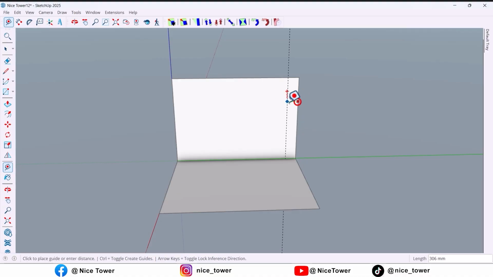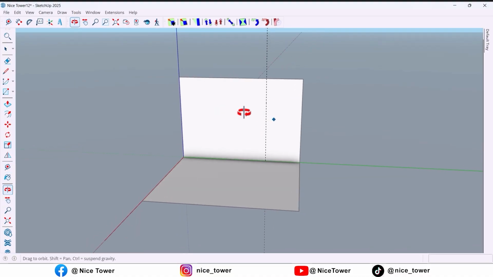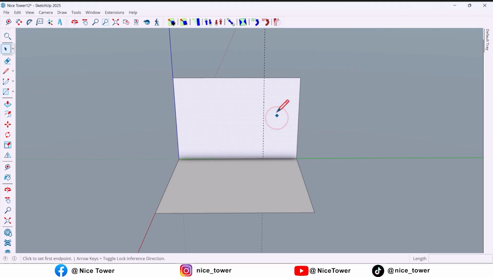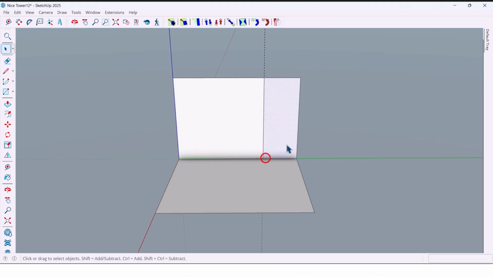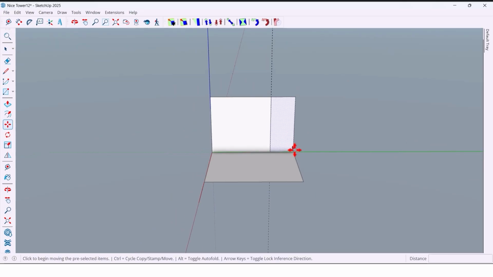First, let's divide the wall for our design. From this point, I measure 1000 millimeters and draw a line with the line tool. Now I take a copy at a fixed distance to work easier.